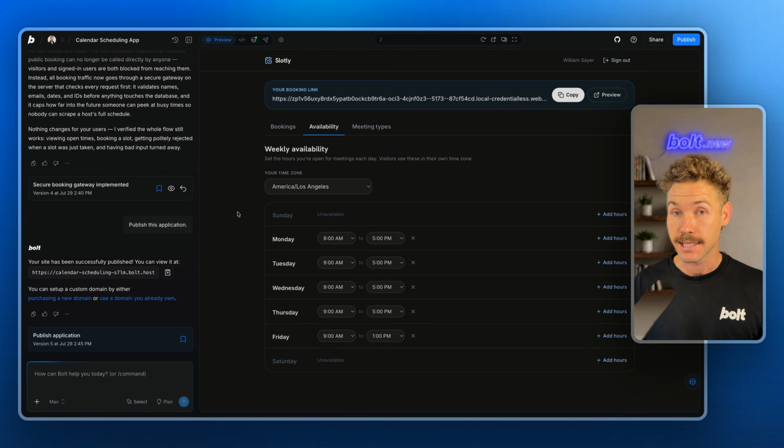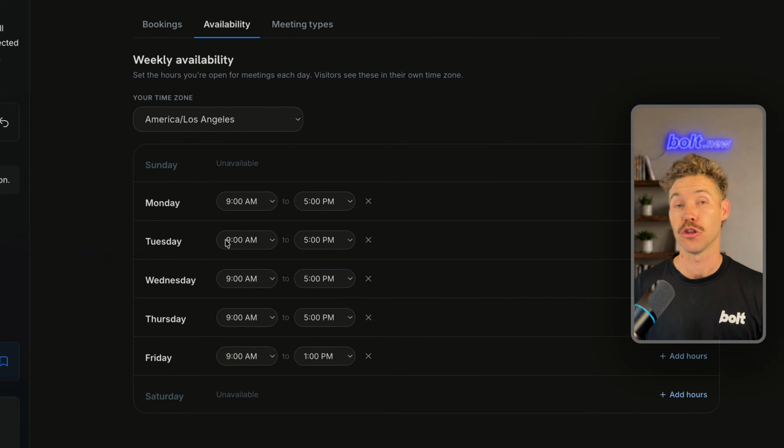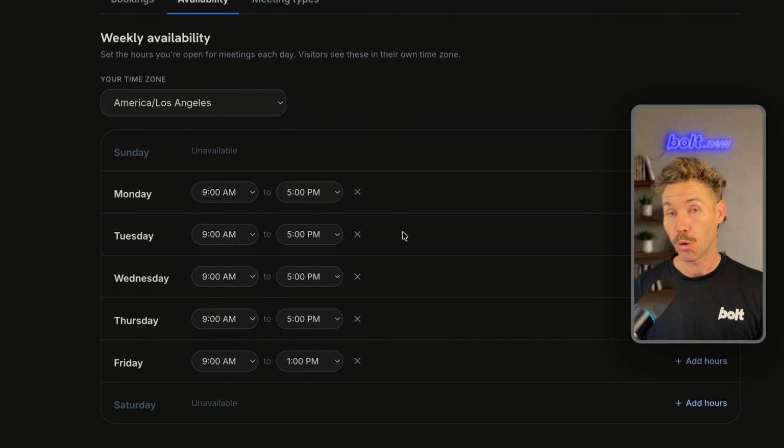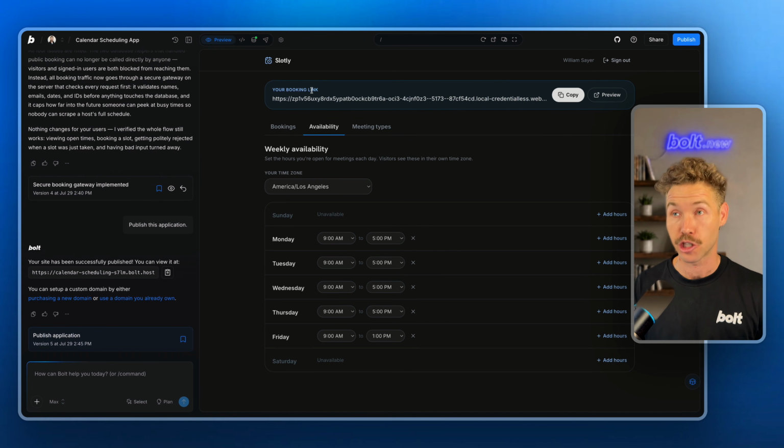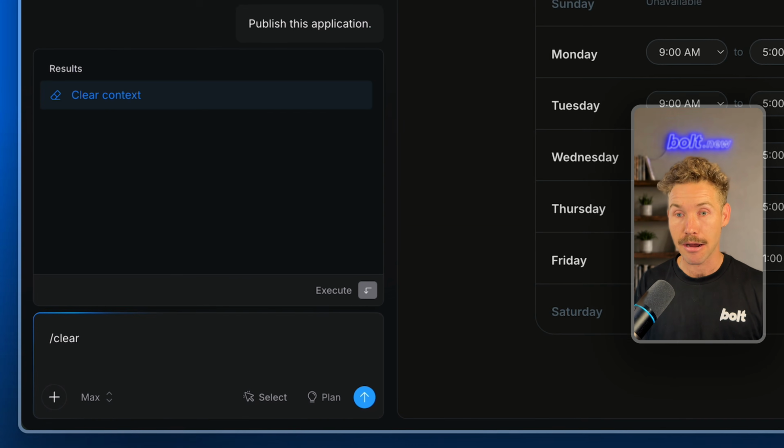Let's take this one step further. At the moment, our availability is strictly dependent on the times that we've input here. But what if we have other calendar events on here that this isn't taking into account? Wouldn't it be great if we could somehow check the user's calendar and block out the unavailable times? Because this is a brand new feature, let's clear our context.